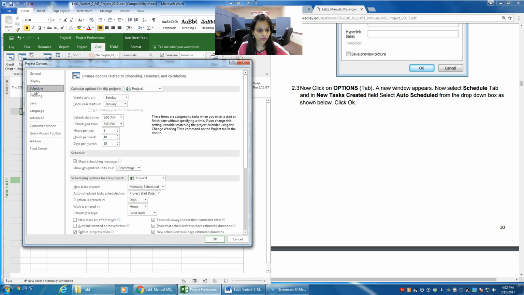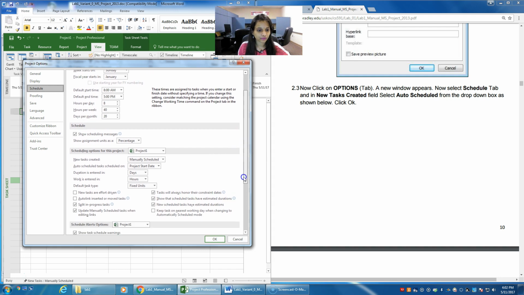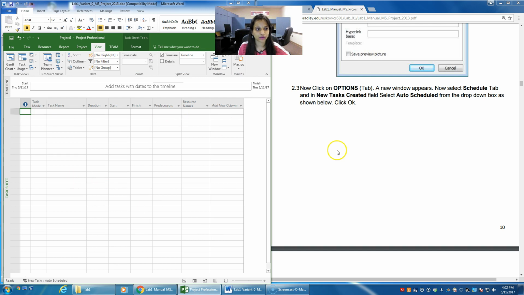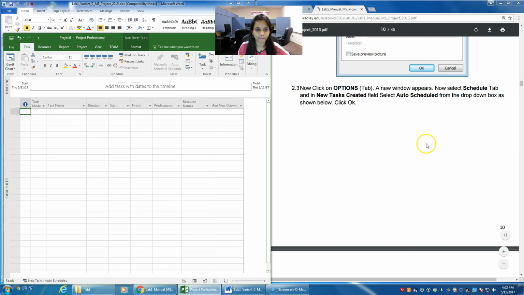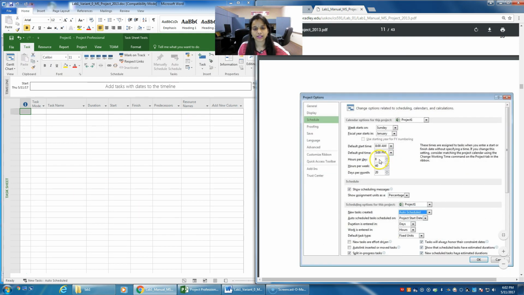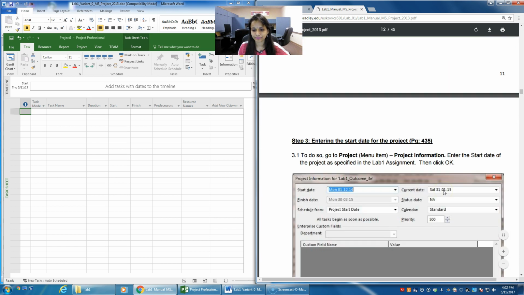So select Schedule, and if you look at it, your new tasks created are manually scheduled by default. So this we have to make auto schedule. So click on auto schedule and select OK. Now your tasks will be in auto schedule mode. So these are the steps that are mentioned here.